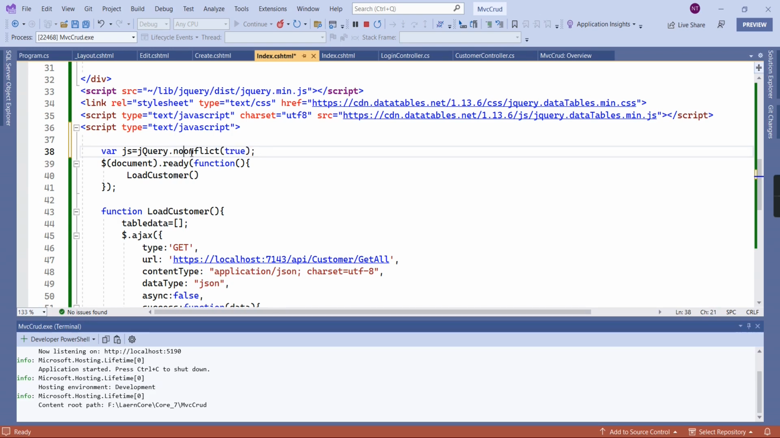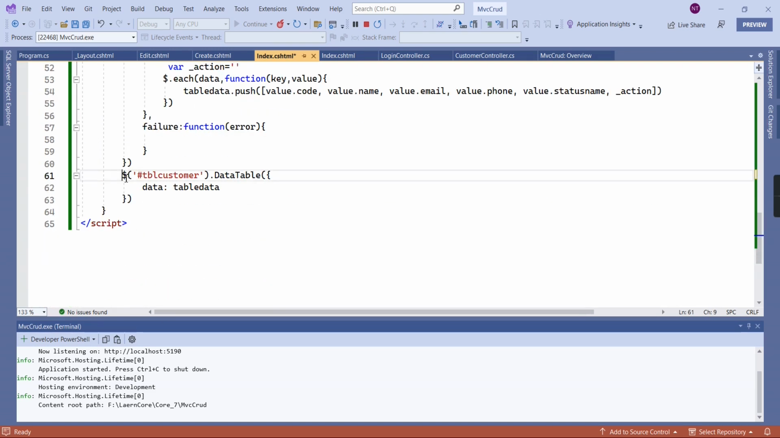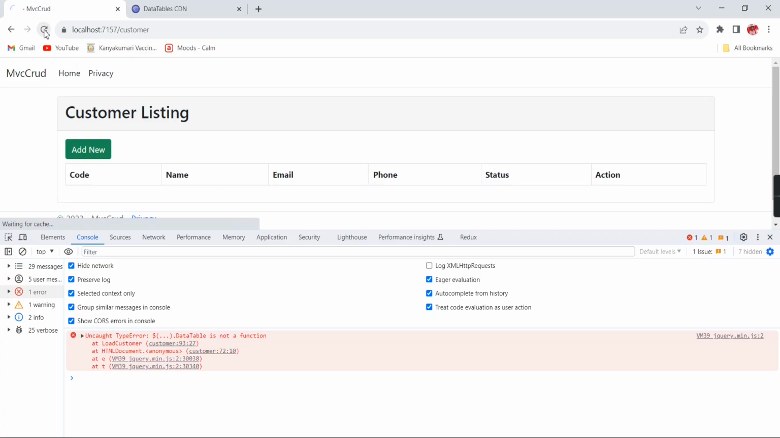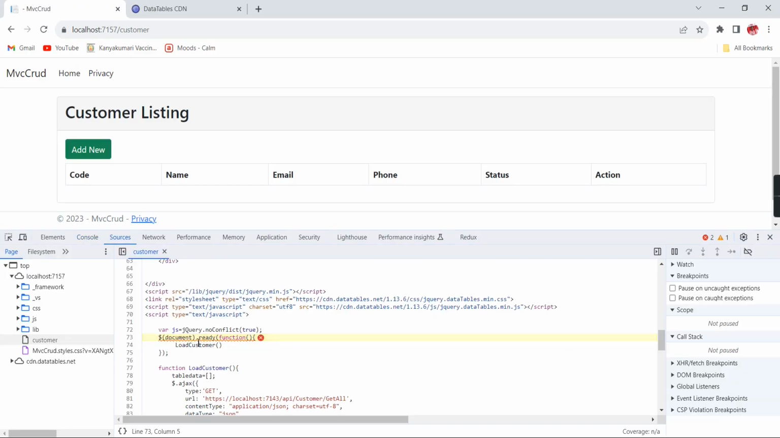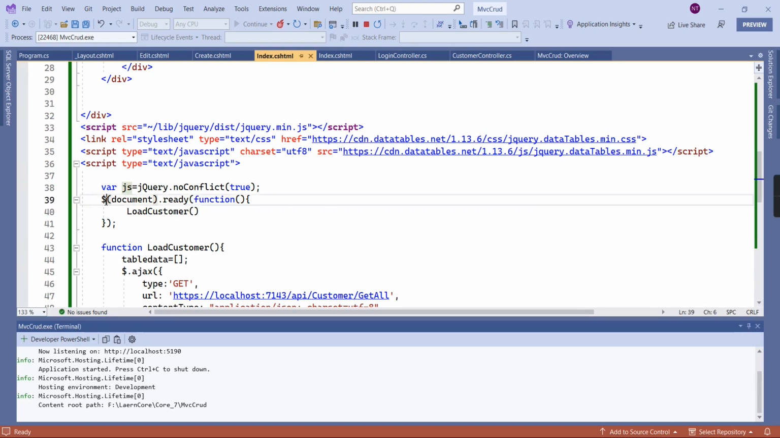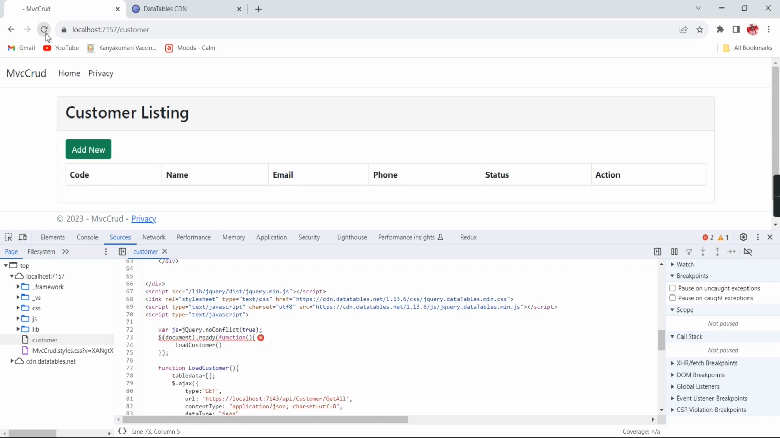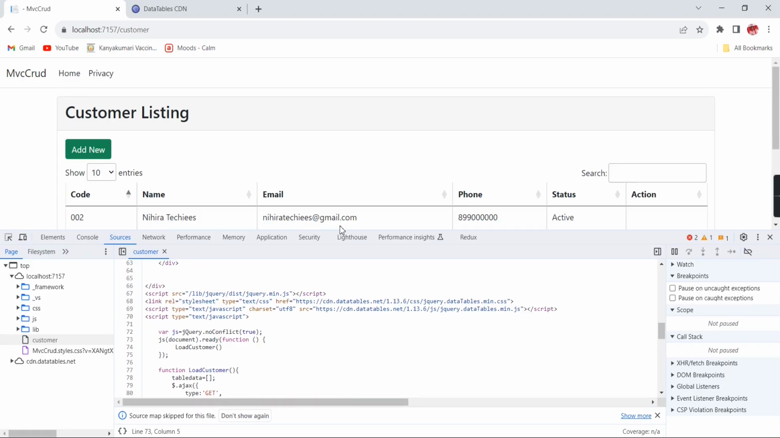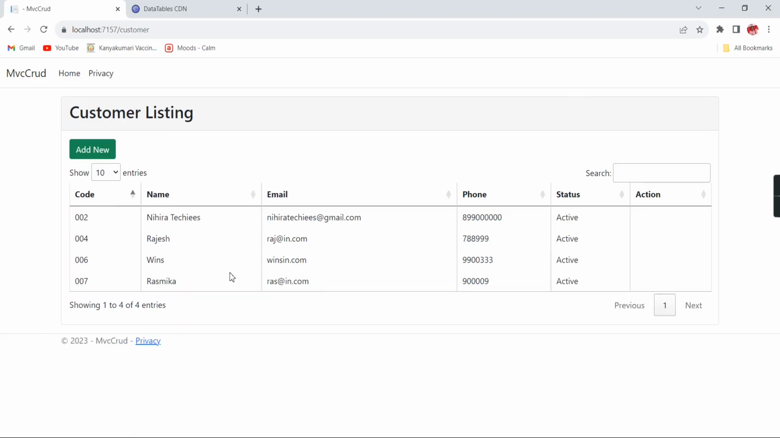So here also the conflict is caps. Okay. So let me refresh this one. Okay. From the load itself, we are getting the error. See now, the data are bound, and by default the pagination and the search functionalities and the sorting also included. See now.